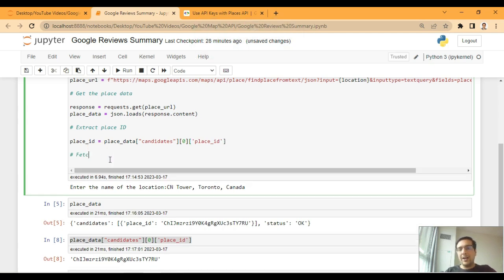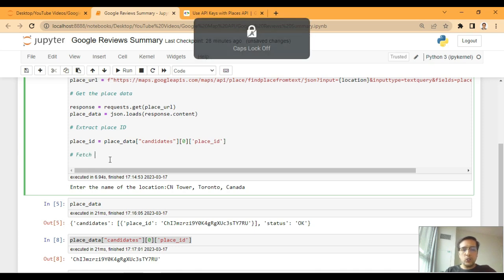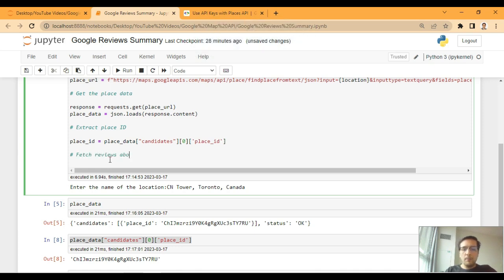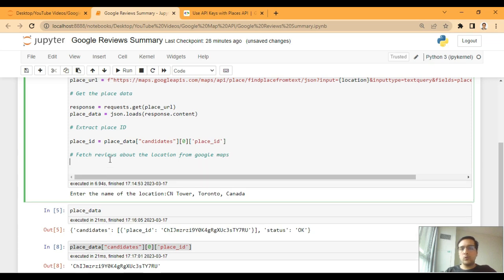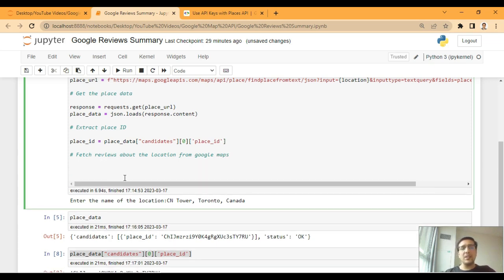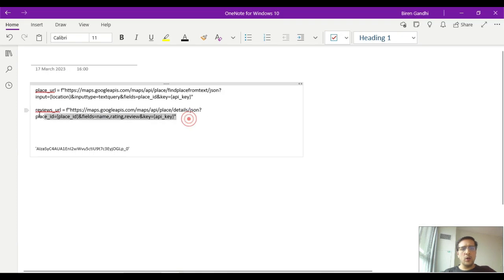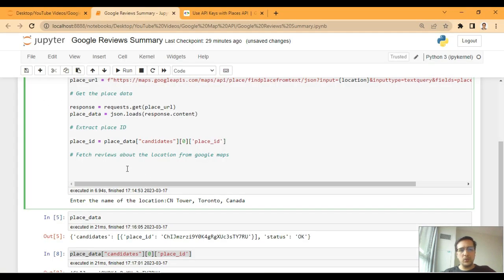Okay. So once we have that ID, we are going to fetch reviews about the location from Google Maps, right? So how do we do that? Now we have a place ID and we do have a URL for getting the reviews from a Google API, right? So what we are going to do here is, let me copy this reviews URL and paste it here, right? So that is my review URL.